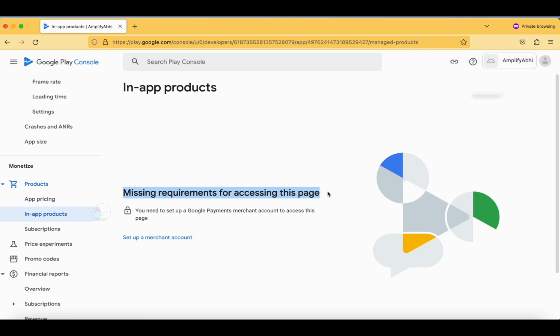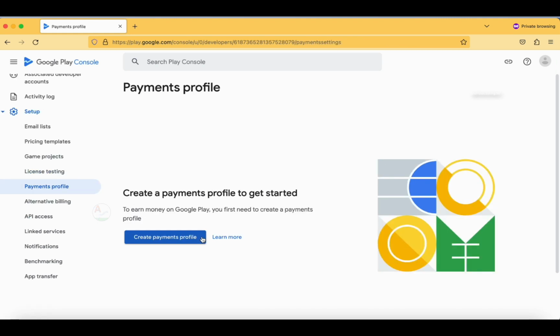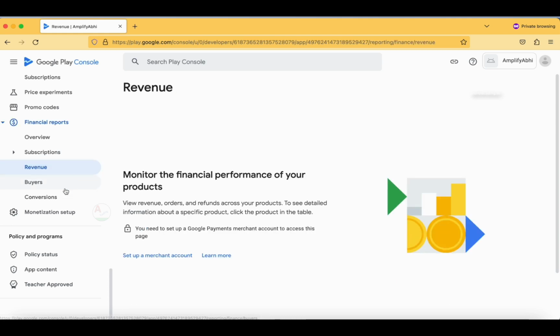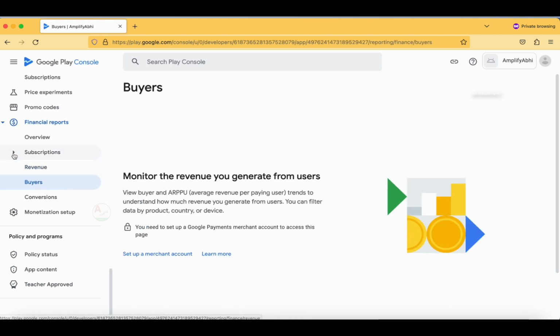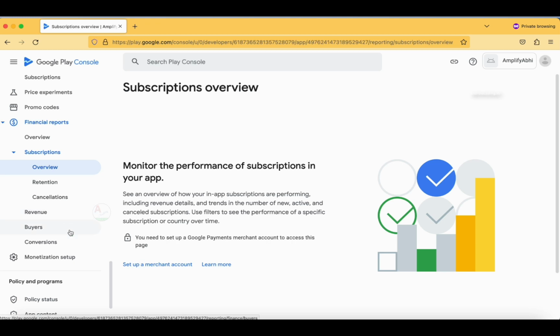Here it says missing requirements for this page. You need to have a merchant account. So you can tap on merchant account and try creating a payments profile here to get started with in-app purchases. And here you can find the revenue, buyers details over here, and also the subscription overview.